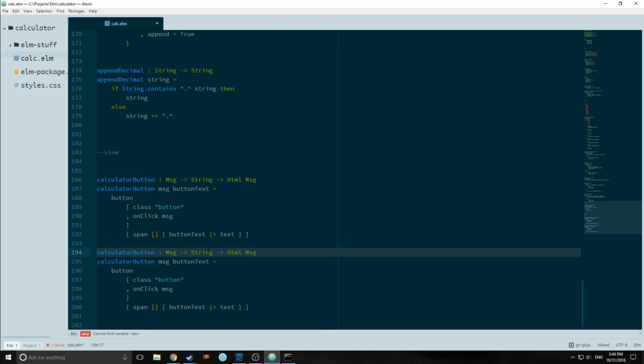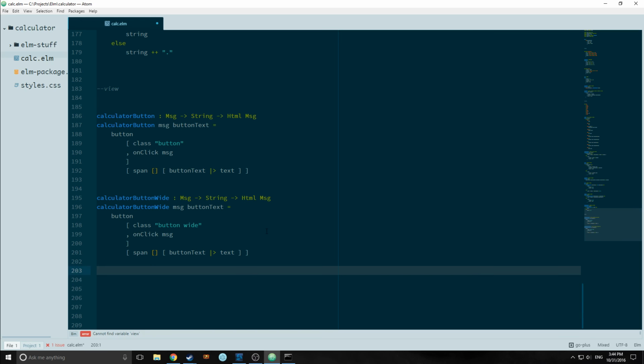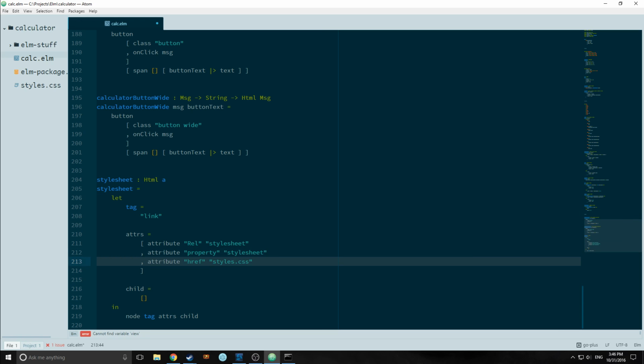So now I'm going to copy that function. I'm going to slightly change it for a wide button. The only difference for this button is we're going to have a class of button wide. So now we need to import our style sheet. So here's our style sheet function, and we're using a let-in binding to create an HTML node with these two lists inside of it. It's just going to be a node of tag type with the attributes inside the first list, and then the child list as our second list.